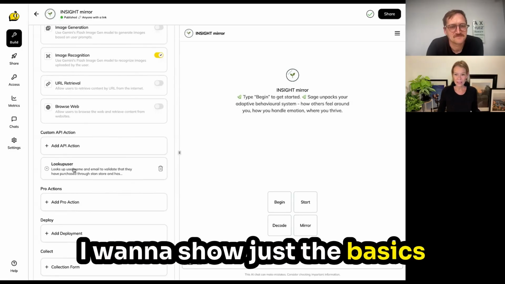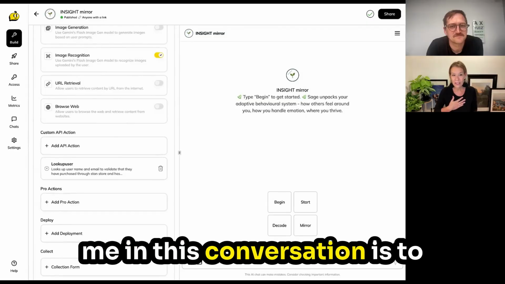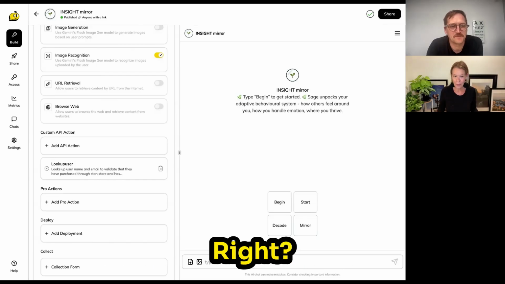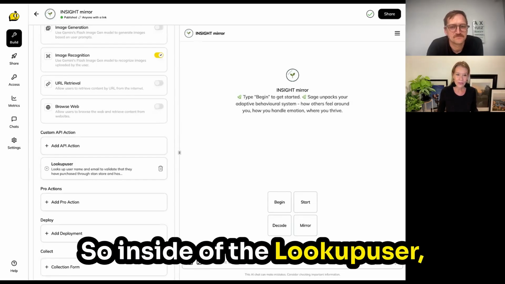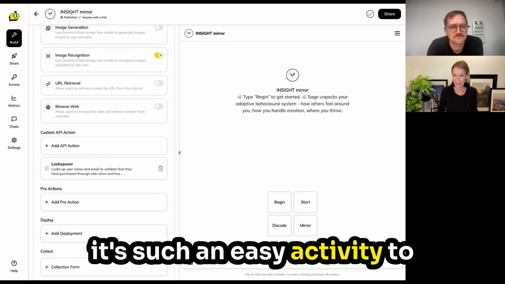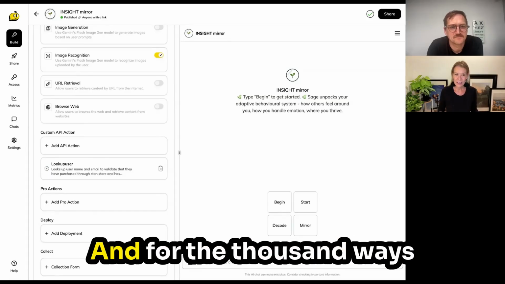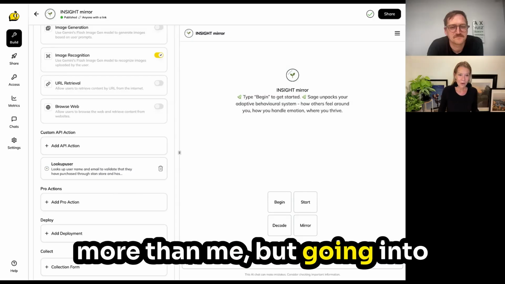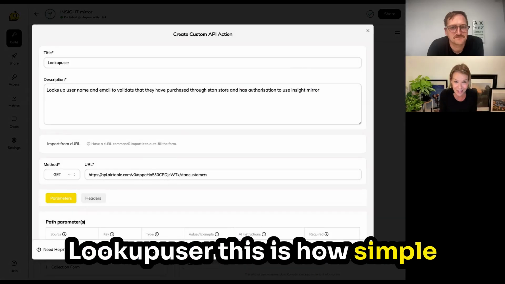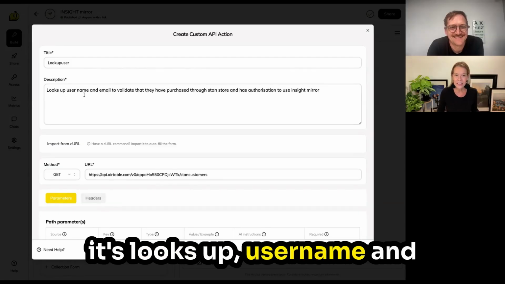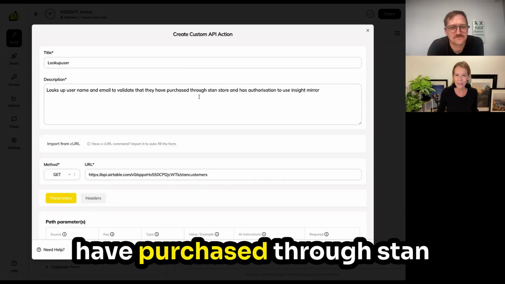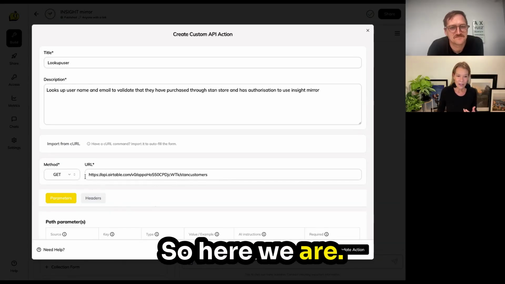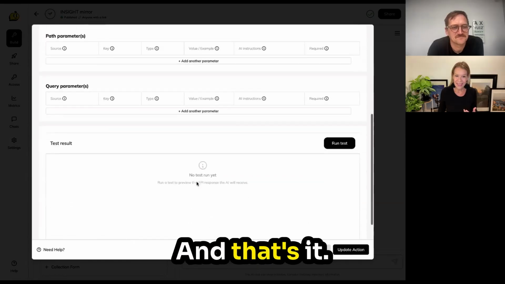I want to show just the basics, because my goal in this conversation is to empower the users to not be overwhelmed by this, right? So inside of the lookup user, it's such an easy activity to do, and it makes such sense. And for the thousand ways that you could use this, and I'm sure that you could express more than me, but going into lookup, you said, this is how simple it is. Looks up username and email to validate that they have purchased through Standstore and has authorization to use Insight Mirror. So here we are. It's just get the API, and that's it.